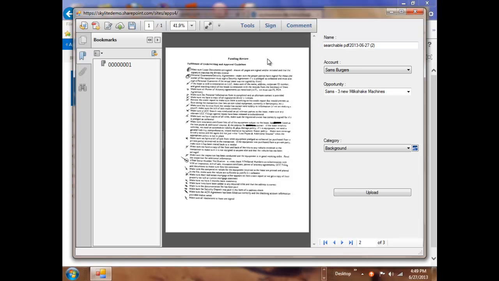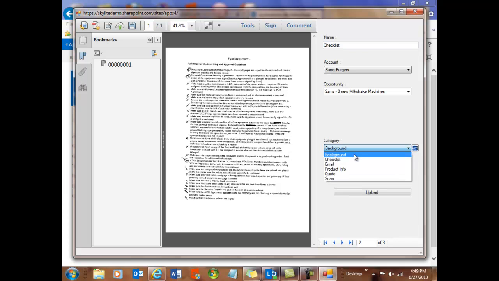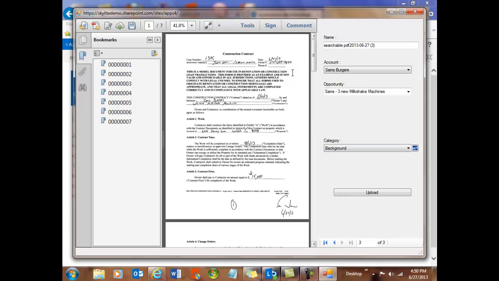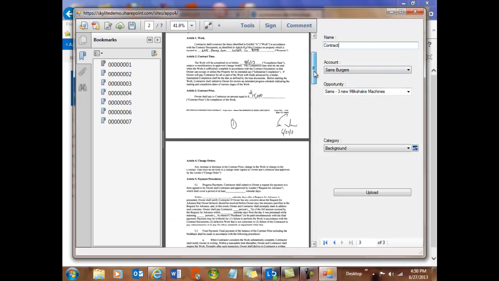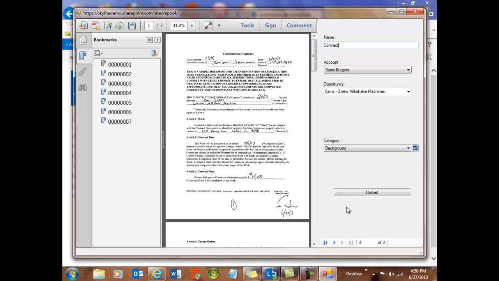Here I've got a review checklist, so I'm going to call it a checklist. We want to make sure all this is done before we install the machines. And you see here too that I've got Sam's Burgers and the same opportunity. I'll call this one a checklist, right? And we'll go to the next one, and this is the contract. So here I'll say contract, and I'm going to leave it with that opportunity, and I can scroll down to see all the different pages in the contract, and I'm ready to upload.